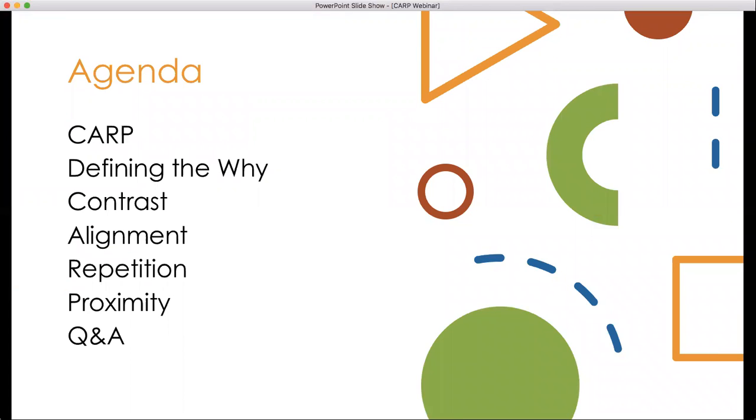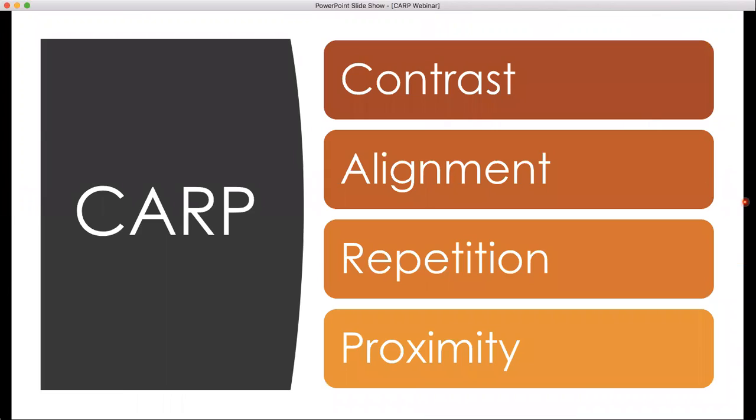So here's our agenda set aside for today. We'll be talking about CARP and defining the why in terms of why CARP is important. We'll then break down each element of CARP, which includes contrast, alignment, repetition, proximity, and then we'll go into our Q&A and we'll wrap it up. So CARP does stand for contrast, alignment, repetition, and proximity. And it is a tool that instructional designers and facilitators can use to design engaging and thoughtful presentations.